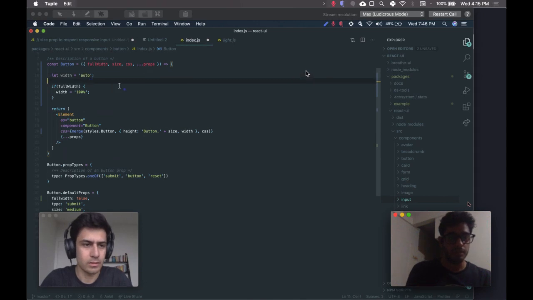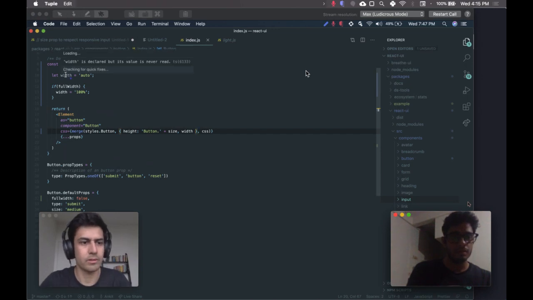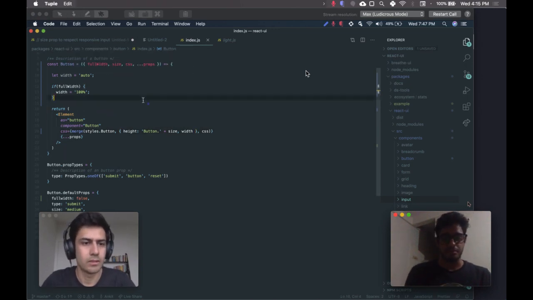We are assigning it over here. Yeah, looks good. It's declared, but maybe the VS Code thing is slow. It's still showing it's not used. Oh yeah, updated. I think this should be working, and let's try this out.